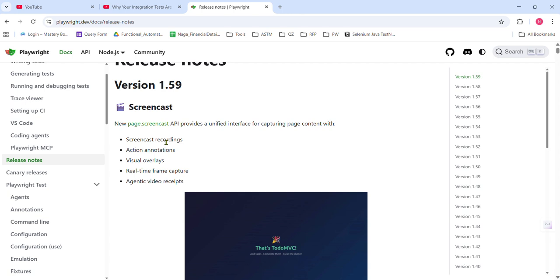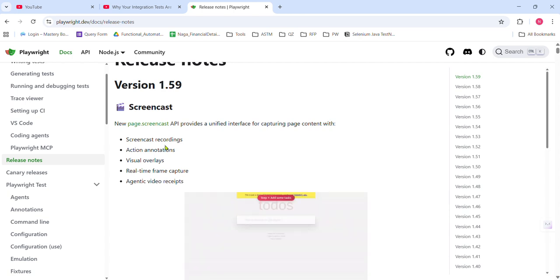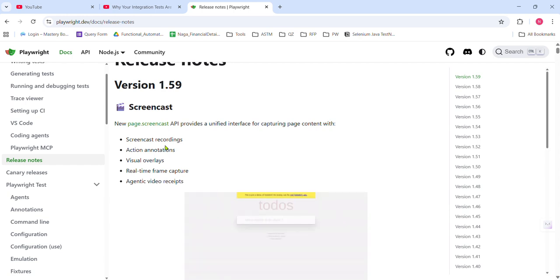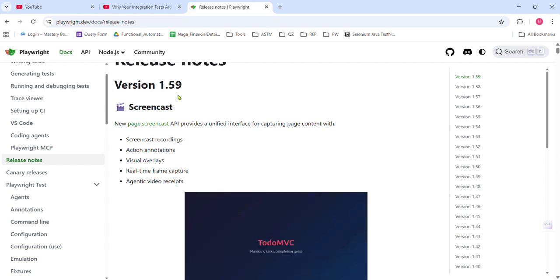It is maybe similar to the video recording which it is doing, but additionally it is going to provide some more information in the video whatever it is recording. I can say screencast is not just a video recording. It allows you to create a structured, presentation-style recording of your test execution. Let me quickly walk through the code so that you will get a better understanding of what I'm talking about.